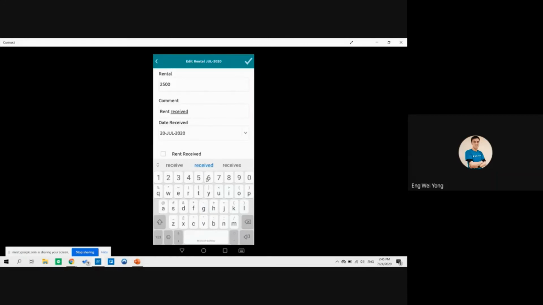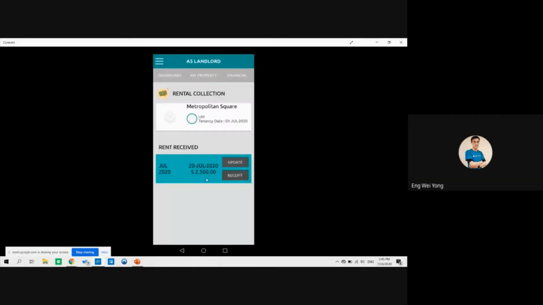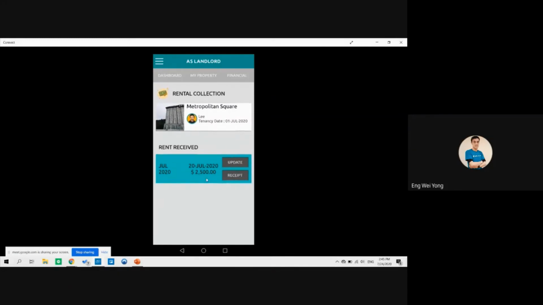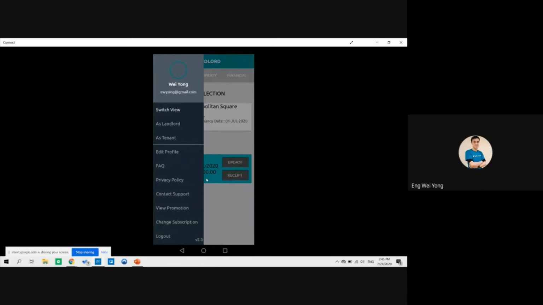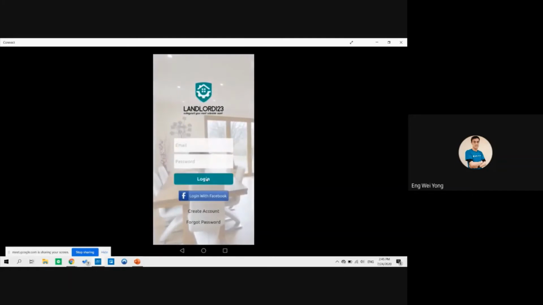So as long as you check on this box saying the rent received and you tick close, okay, then it will confirm that this is the rent that you received and for this particular amount. Right now, if I go back to the tenant screen, let me log out as the landlord now and go back to the tenant. I will show you how it will look on the tenant screen.